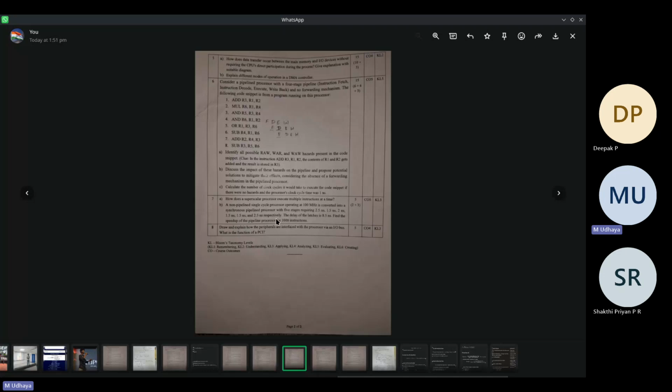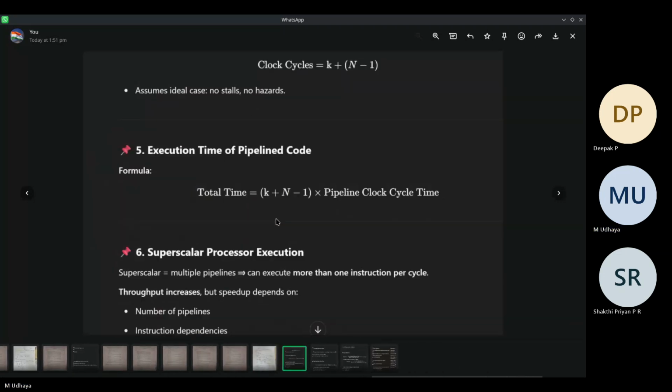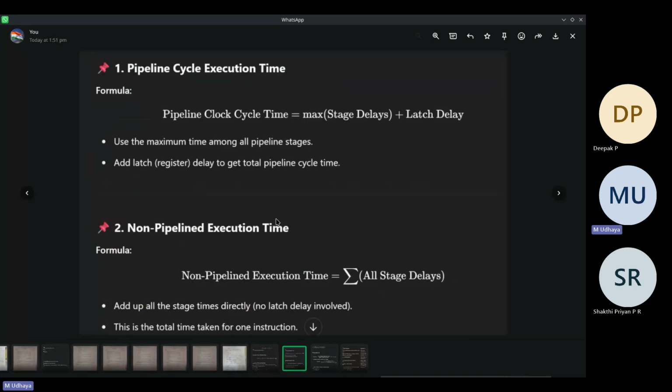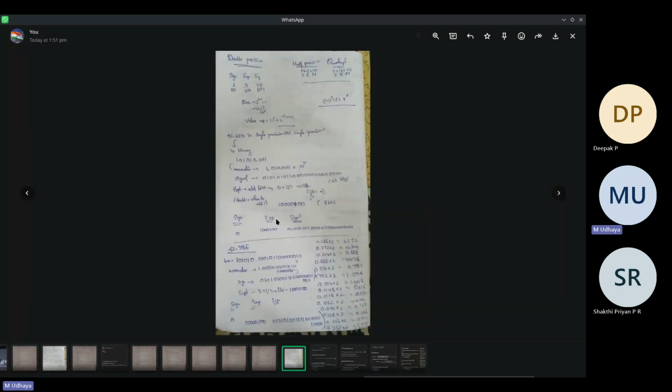Five stages and all that, if you want, you can see. I think it's the same thing. Just go through this. I didn't revise the pipelining slide, so I'm not sure. If it was this, just go through these pipelining formulas as well.